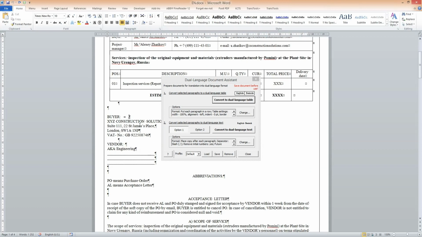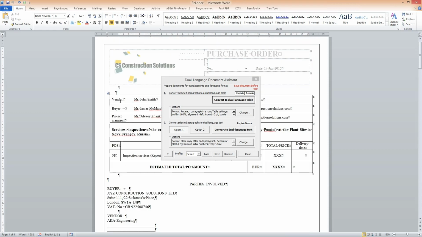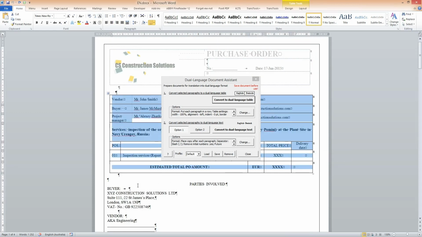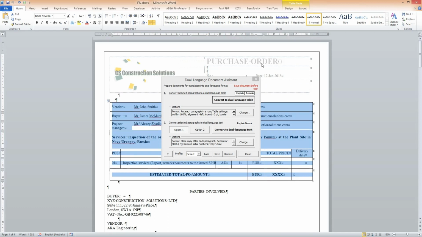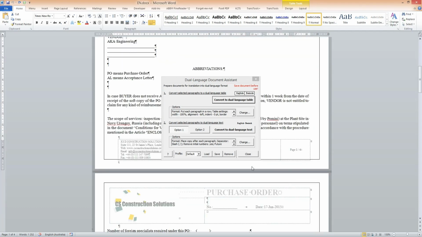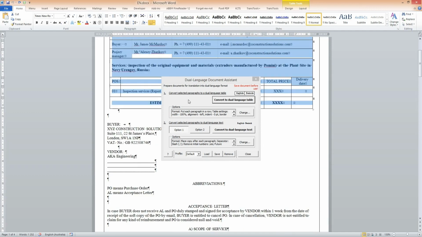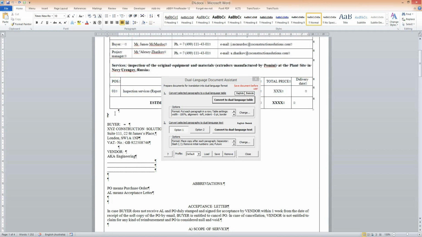The second command, called Convert to Dual Language Text, duplicates the text of each paragraph using a separator, such as a paragraph break or slash. For this document, I can use dual language text format for the table, the header, and some text in the footer. I will now use both commands on this document. For the main text of the document below the table, I will use Dual Language Table.